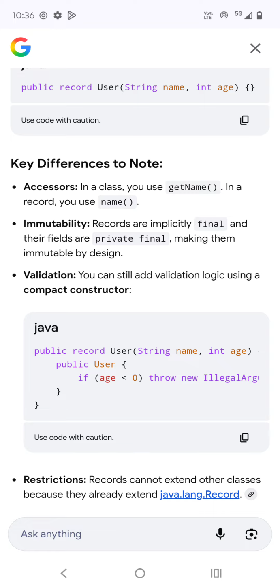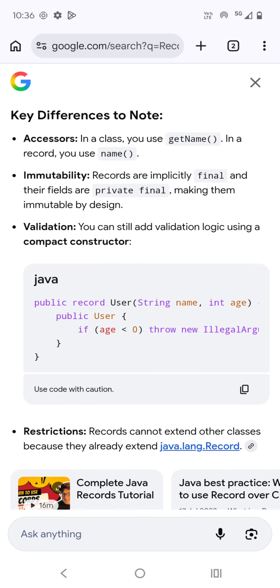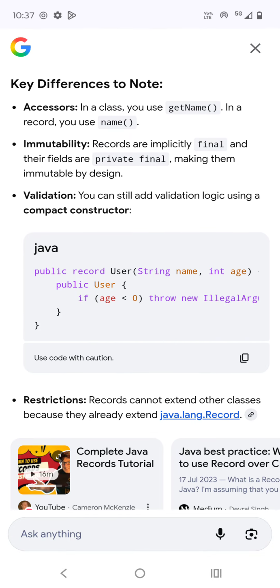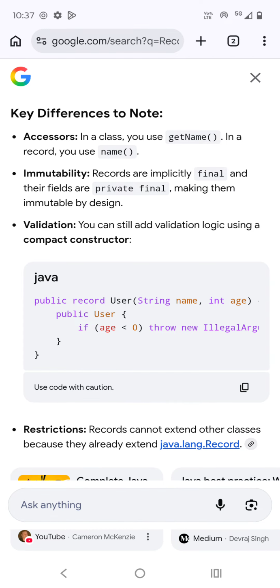But in an actual class, you can have final attributes, or you can have default or public attributes. But here they are private final. You can see validation. You can still add validation logic using a compact constructor. I explained to you, you can see the compact constructor. How are we doing it? Public User, it is a compact constructor, and inside that we are specifying some validation logic, comparing age actually. And a restriction is that records cannot extend other classes because they already extend the java.lang.Record class.